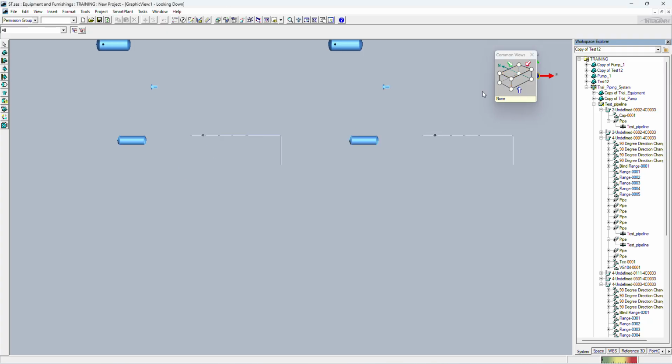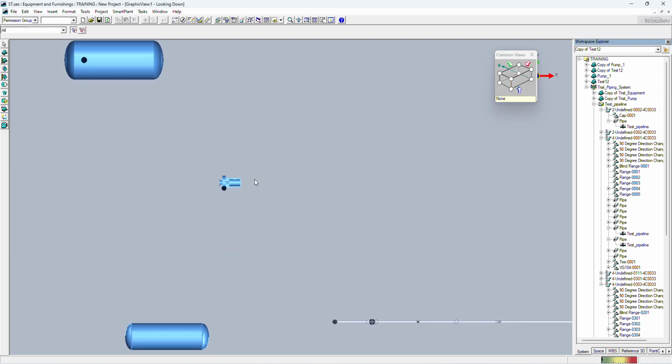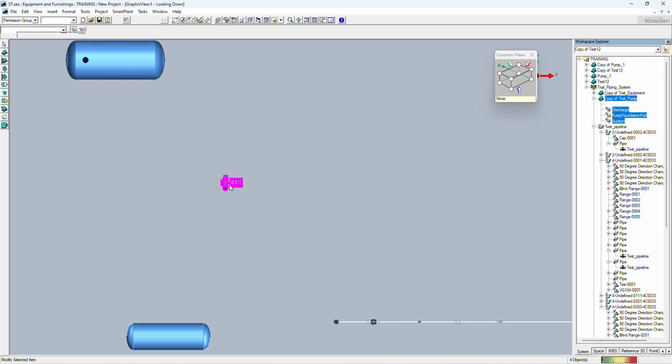So let me just try this. I will show you. Let's suppose we are going to rotate this pump. Okay, let's try on this first. So there is a command. You need to take your cursor, you will find this rotate object. To activate this, you need to select this.